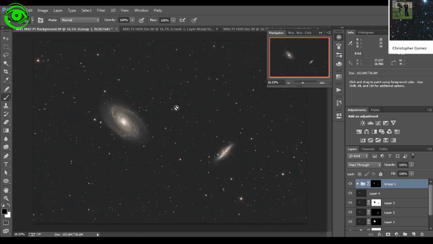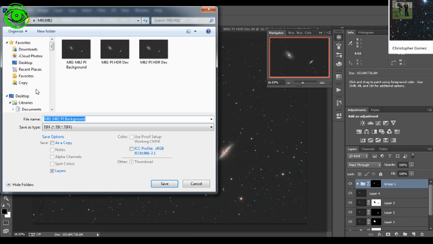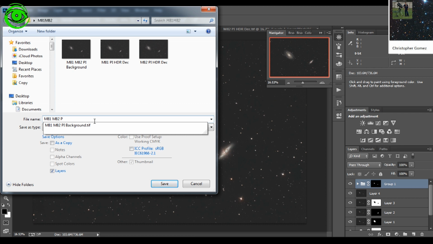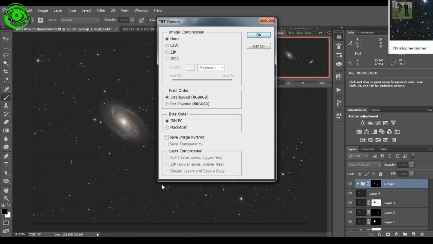So as far as Photoshop goes, this image is done, and what we really want to do now is add color. So we're going to go back and save this image, and we're going to save this as M81, M82, and put Photoshop merge, and unclick that box and hit save.